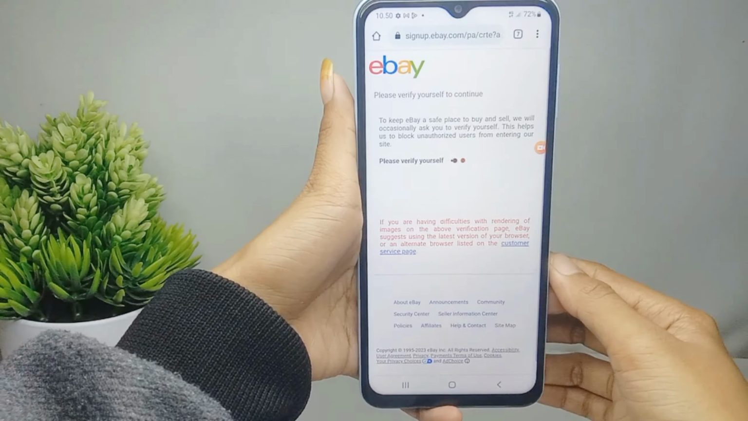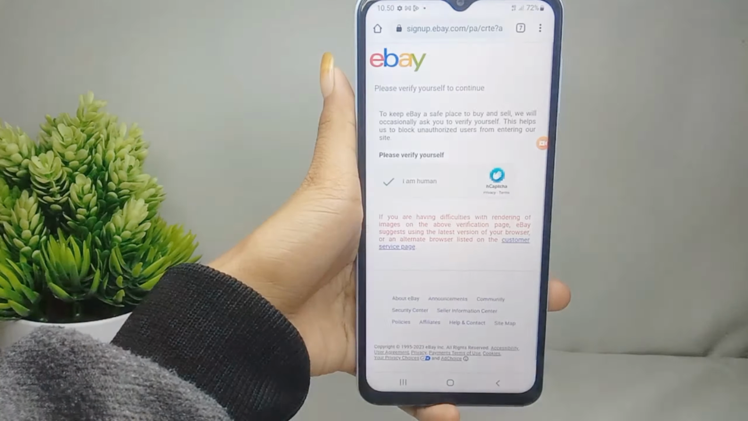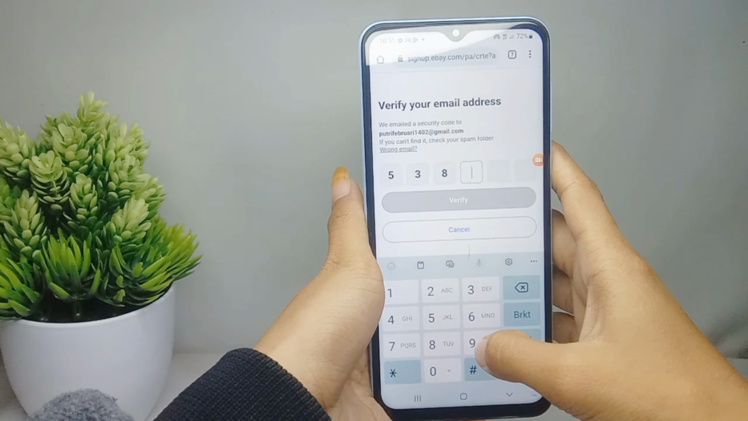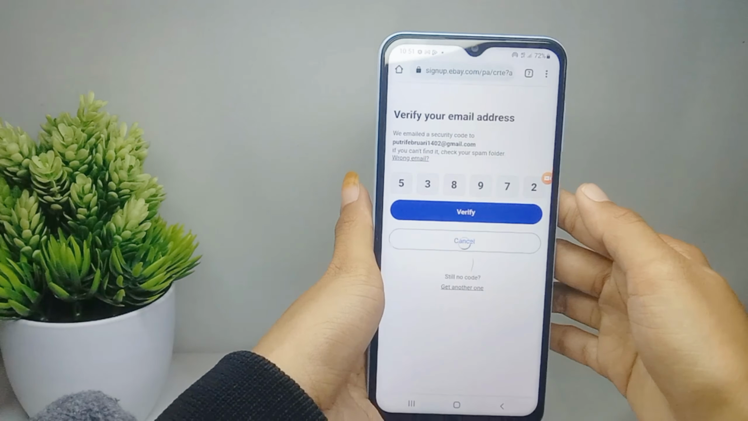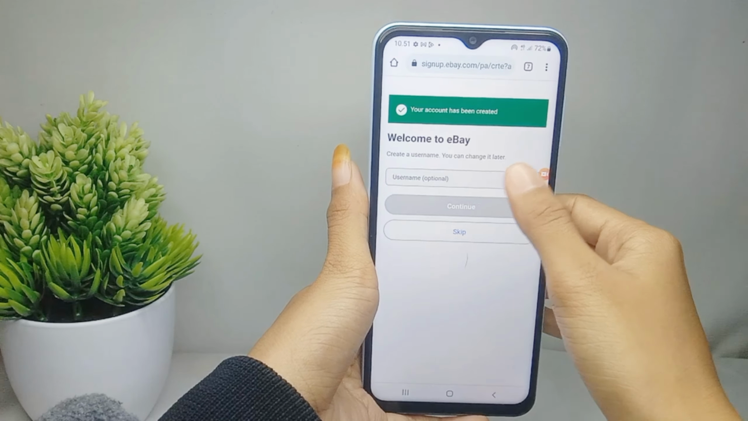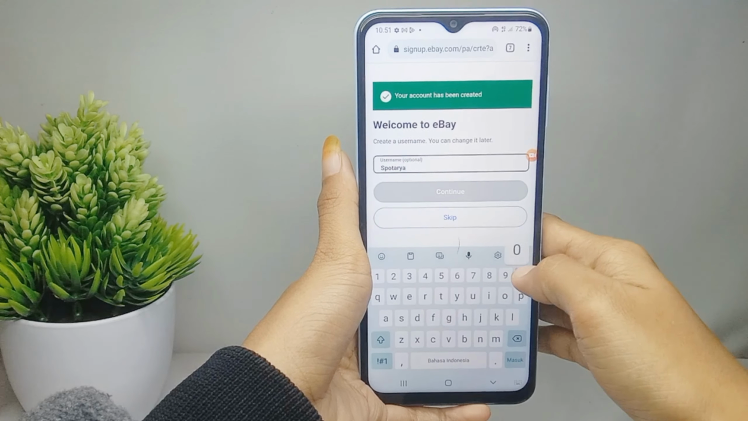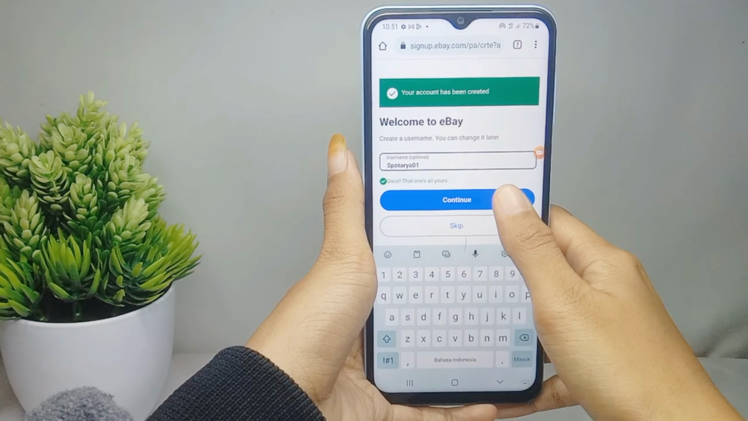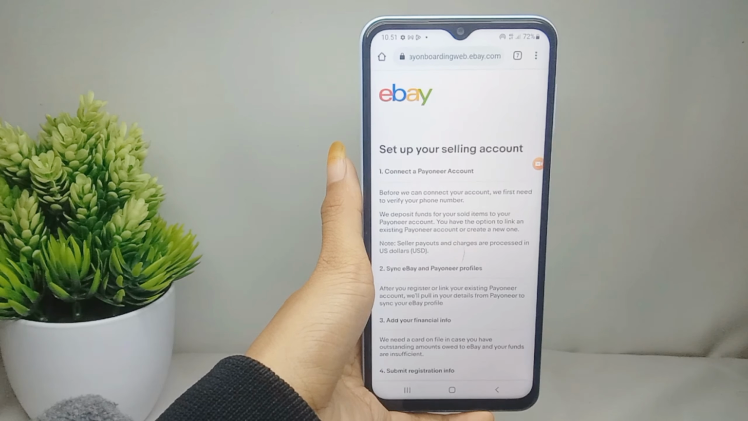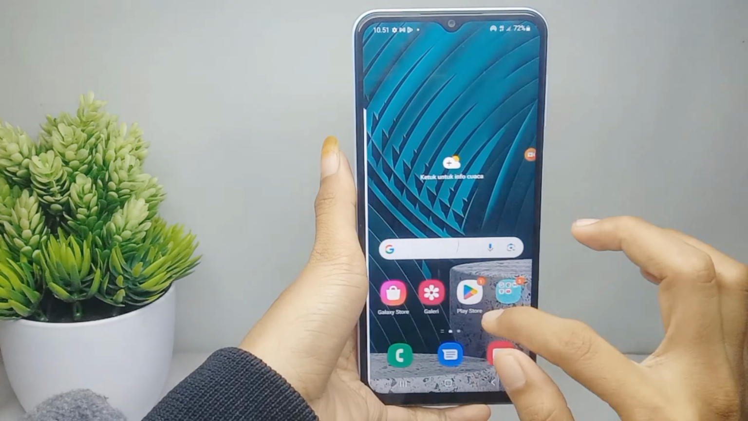After that, please verify the captcha. Okay, and then here please enter the verification code which will be sent to your email address. Okay, after that here you can enter your account username. After that, the account has been successfully created. And then you can log in directly via eBay application.